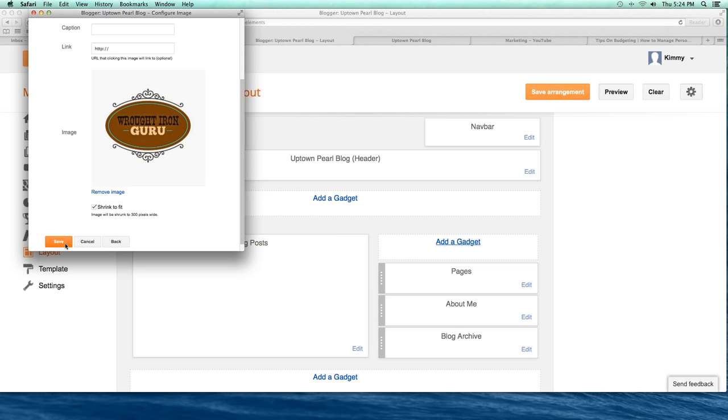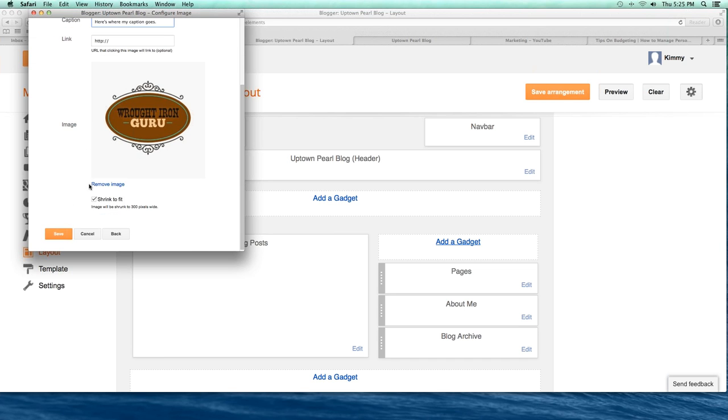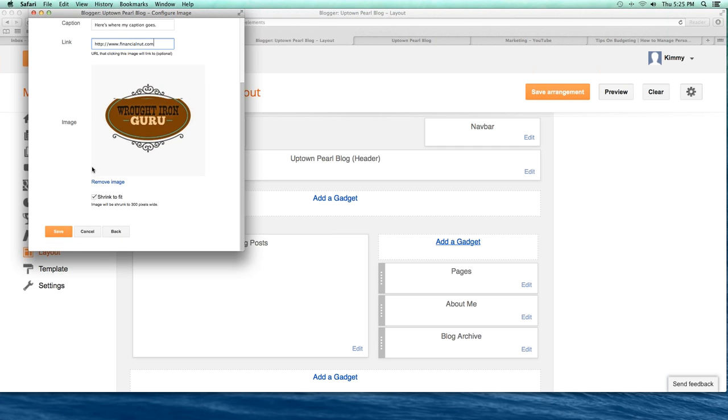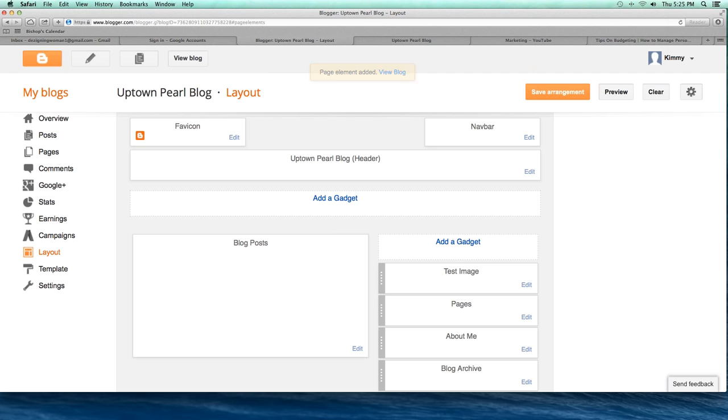And that should add that image in. We'll take a look at it. Oh, I've got to put a title in. Call this test image up here. I'll put here's where my caption goes, just so you can kind of see what this does. If I wanted to link my image, I could. I want to link this to my website, financialnut.com or whatever, and hit save. That should do it. There we go. There goes my test image. Okay, let's view the blog.